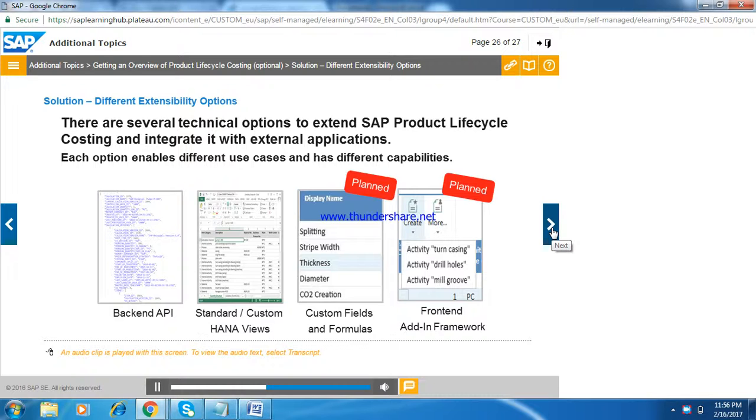SAP HANA views can be used to create reports. You can use a set of standard views or create custom views on top of database tables and implement business logic to create a meaningful report. These views can be consumed via Java or HTML-based applications or SAP HANA native applications.